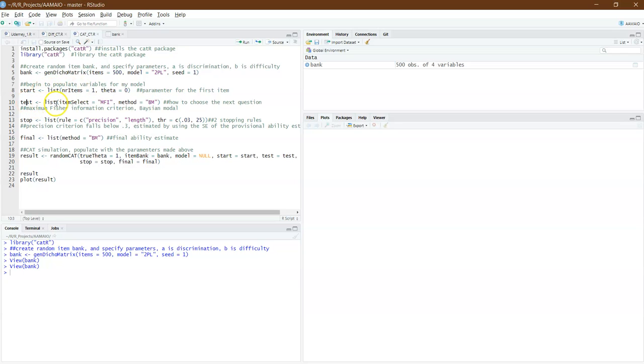Next, I'm going to create the list for my test item. So I have my test object and the list that I'm saving to that object. The test list defines how to choose the next question, once the first or more questions have already been answered. The method that I am using is the Bayesian modal estimation to estimate the scores and to select the items with the maximum Fisher information criteria.